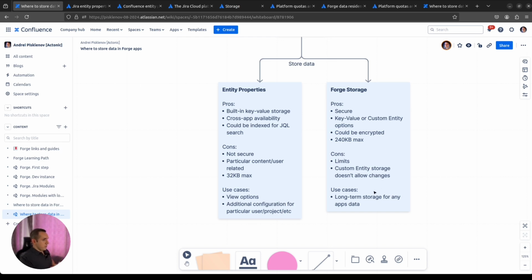Use cases. Even with these limitations, you're still able to use it for any long-term storage needs that you have in your app. Let's say you are managing some custom templates, you can store them inside Forge storage. Of course, if the limits which you have are fine for the content of your templates. You can store it for your configuration, for some data against issues, users, projects, whatever. And in most cases, Forge storage is the recommended way to store your data inside Forge apps.